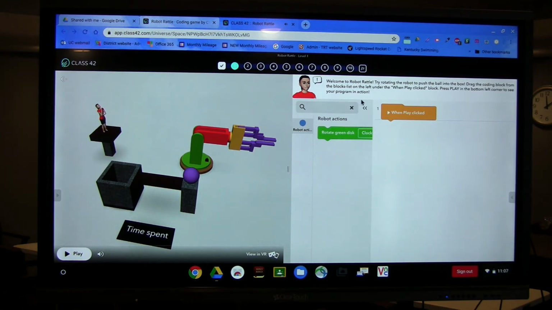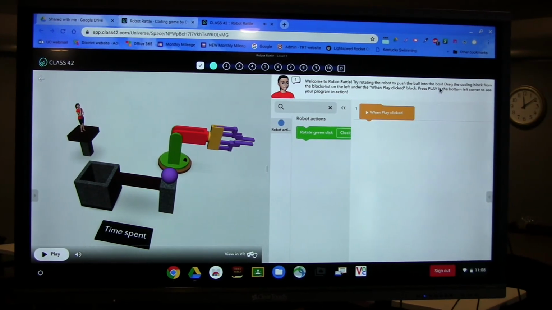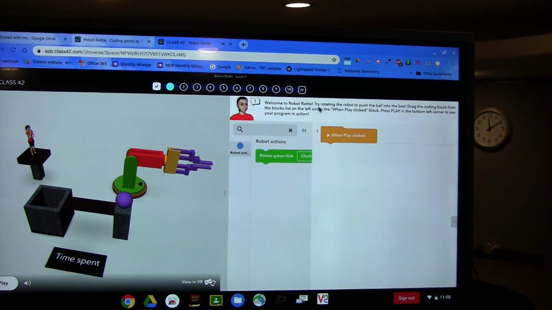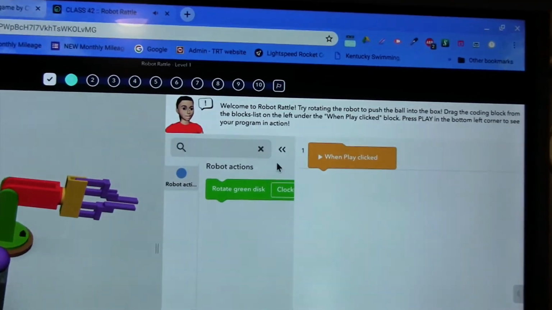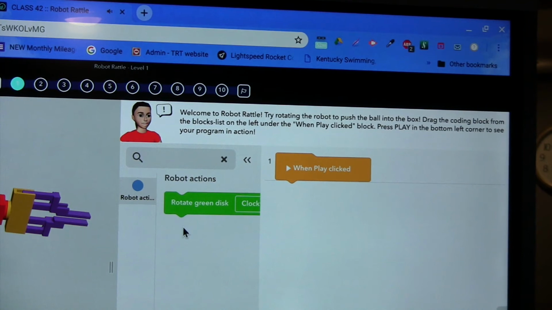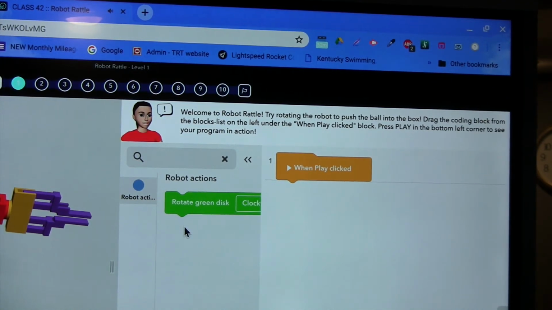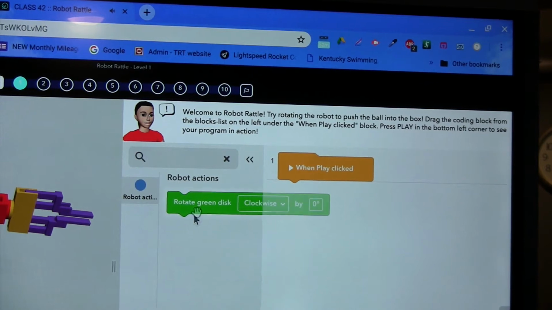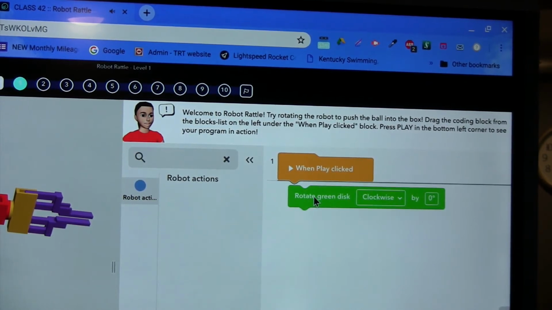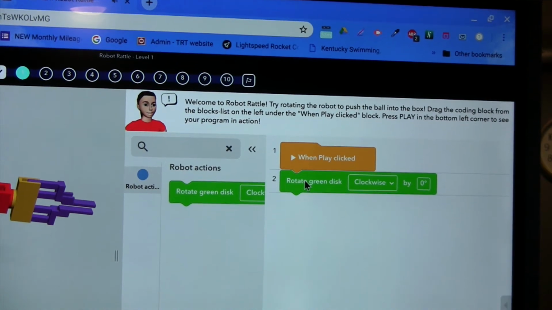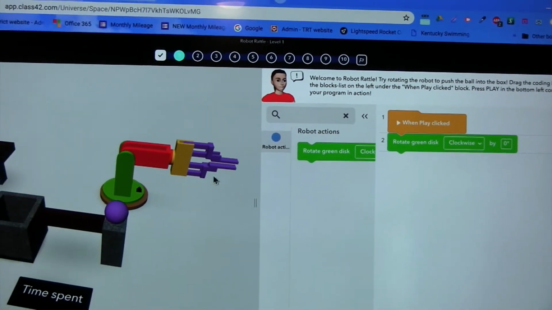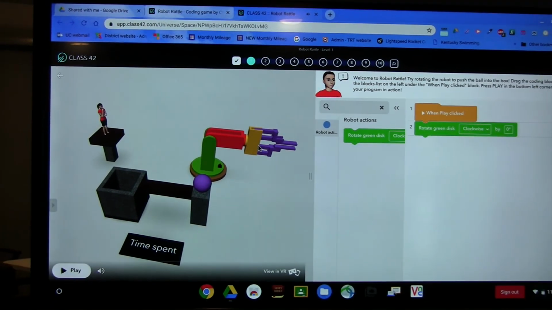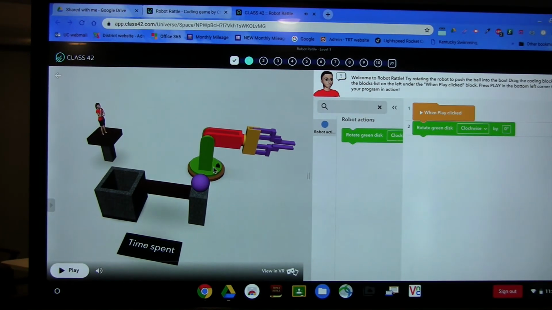So, the instructions are here at the top. It says drag the coding block from the blocks list on the left, that's it, right here, and connect it to the win play block, and then you press play. So I'm going to drag the green, connect it to the win play block, and now what you need to do is think, how is this green disc going to rotate in order to hit this ball and knock it in this box?